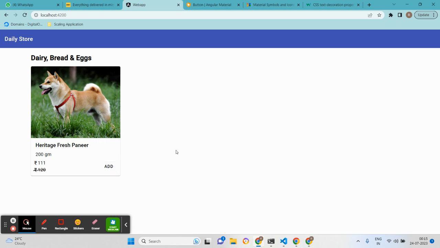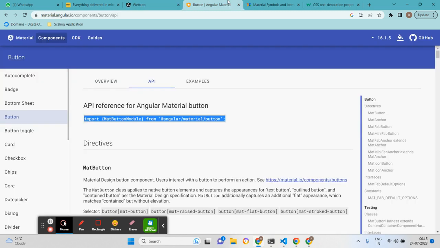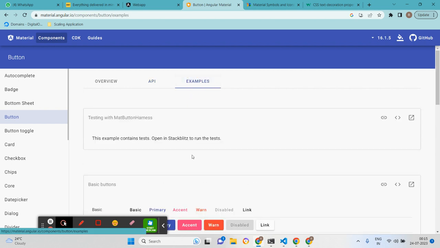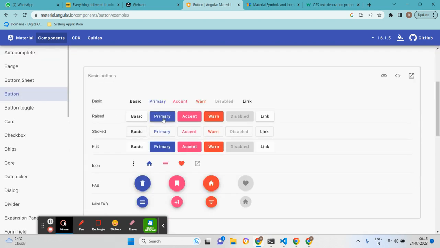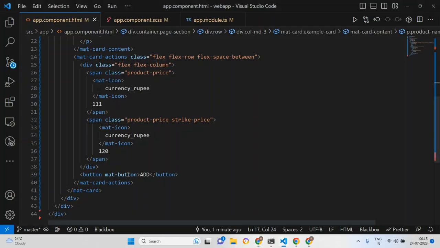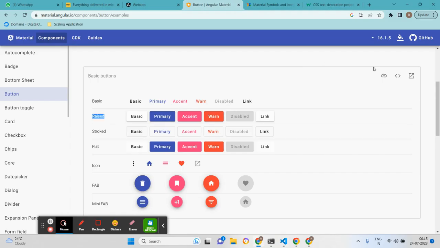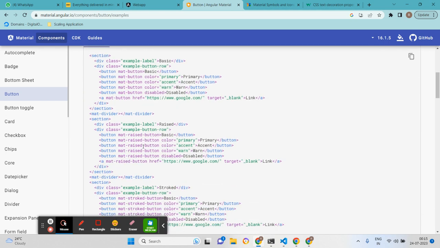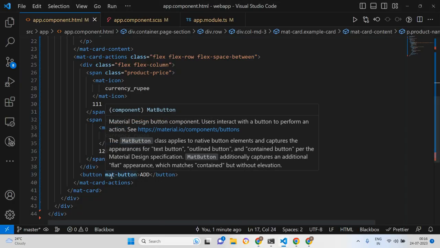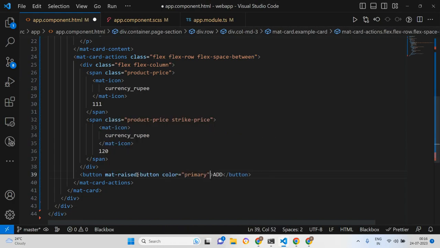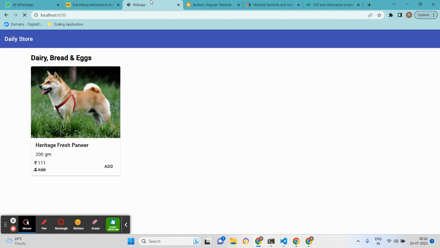Okay, so if you want some different kind of button, you can go here, go to the examples and see what button you need. If you need this kind of button, like a raised button, you just copy this class. Let's see what all classes are present for this. You can see here mat-raised-button, right? And we can define the color also. Let's copy this and paste here. Okay, now we can see how it looks. Yeah, this looks fine, right?